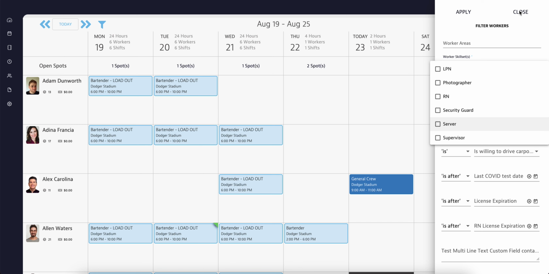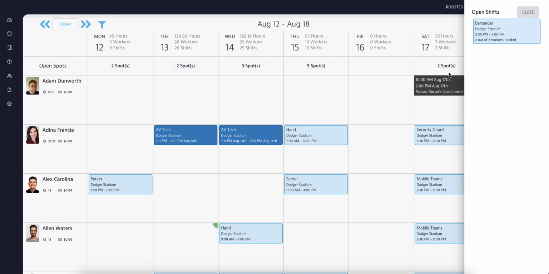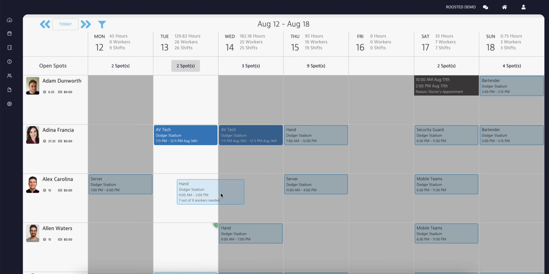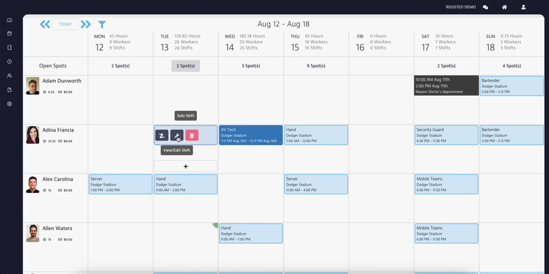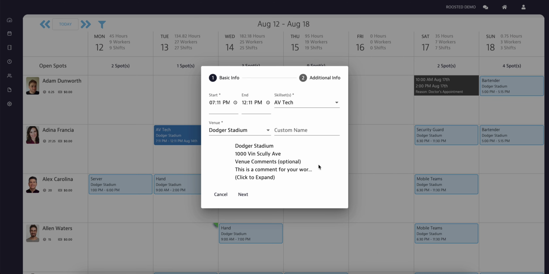Grid View also lets you assign workers to open spots within an event. For instance, if a day has 2 open spots, you can easily drag and drop a shift onto a worker's name. Additionally, you can edit solo shifts, add time punches, and modify custom fields directly within Grid View.